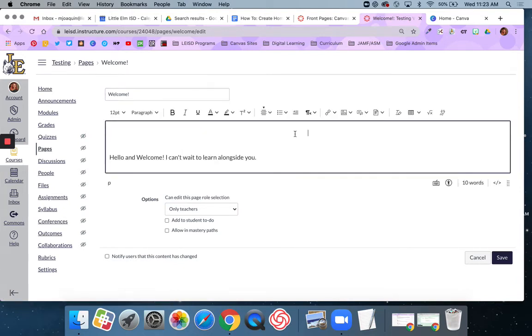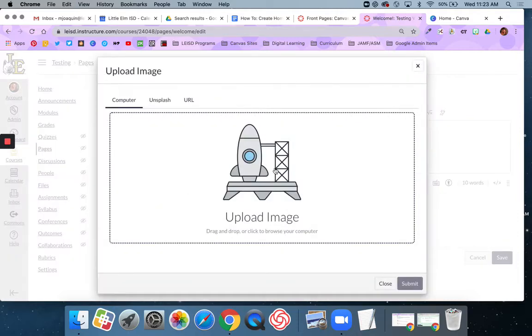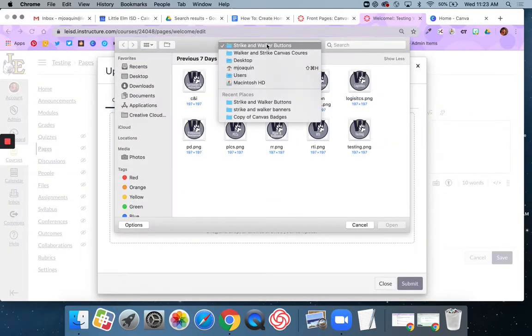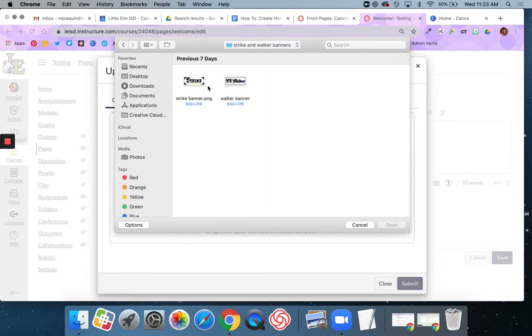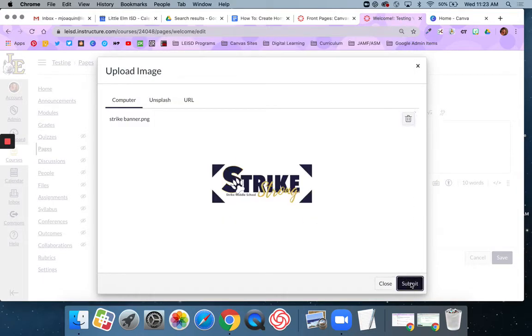I'm going to work right up here in this white space, and this time I'm actually going to import an image from my desktop. So I'm going to select on this image icon and say upload image, and it's going to search my drive. I'm going to find the image that I want. Okay, and I'm going to say submit.